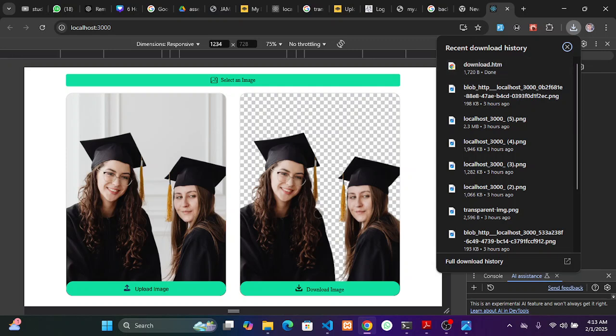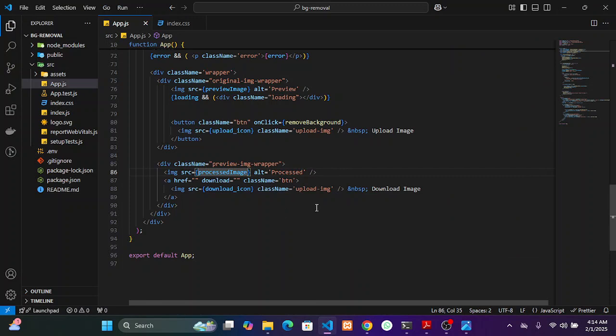What we have to do now is to make sure that we attach this image URL to the download button so that we can download it whenever we click on this button. So what we're going to do is we'll come right to the download right here. So here, the download attribute. So we're going to set the download attribute to the processed image.